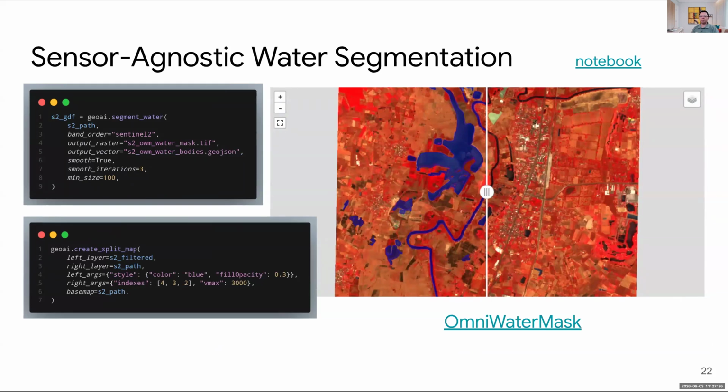And all the examples that I showed previously require you to have training data and also training labels or masks. But there are also some recent pre-trained models that have been trained on different sensors, different data. So you don't need to train the model. And this is called a sensor agnostic segmentation model. So in this case, it's the water segmentation model based on Omni Water Mask. And so you don't need to train a model using your water mask. You can just provide your imagery and then just call this one line of code.